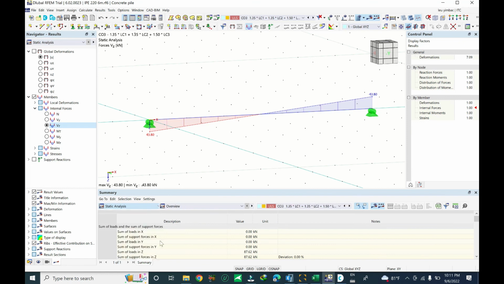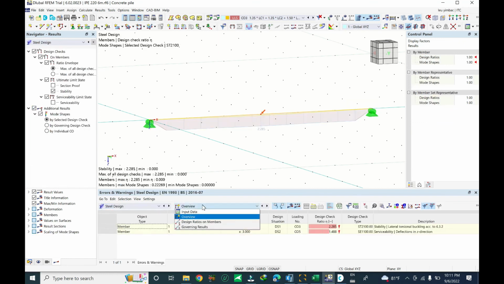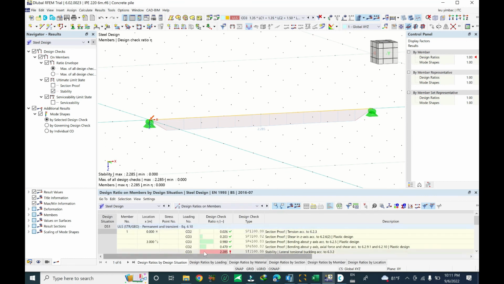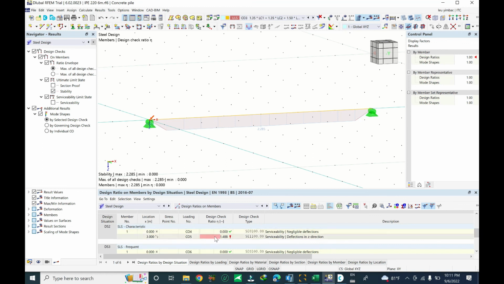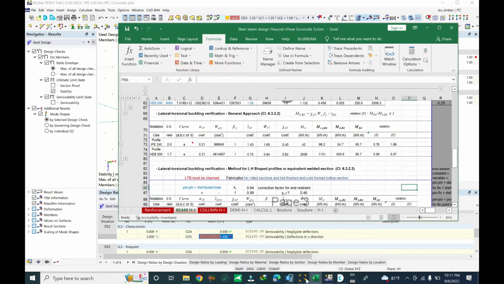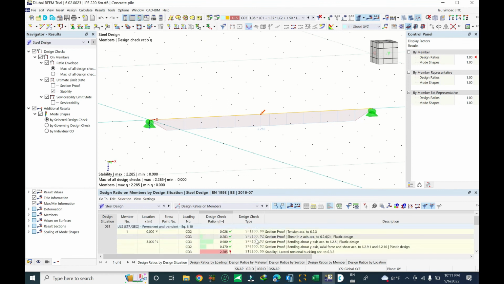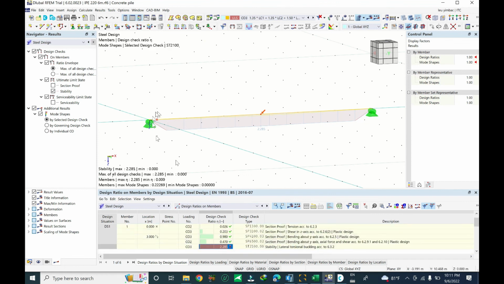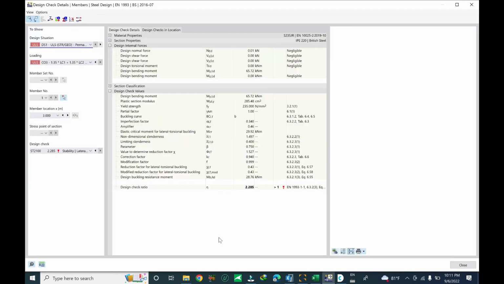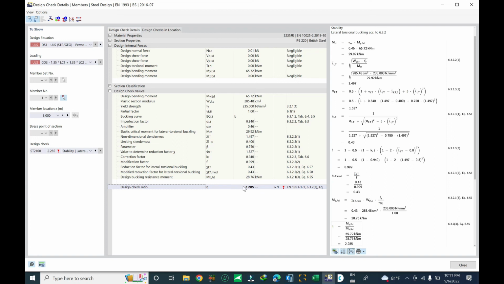Okay, to the steel design and design ratio on the member. Yes, at the location it is 1.48. Okay, and double click to check the design ratio. Now you can check the design stability, lateral torsional buckling according to 6.3.2.